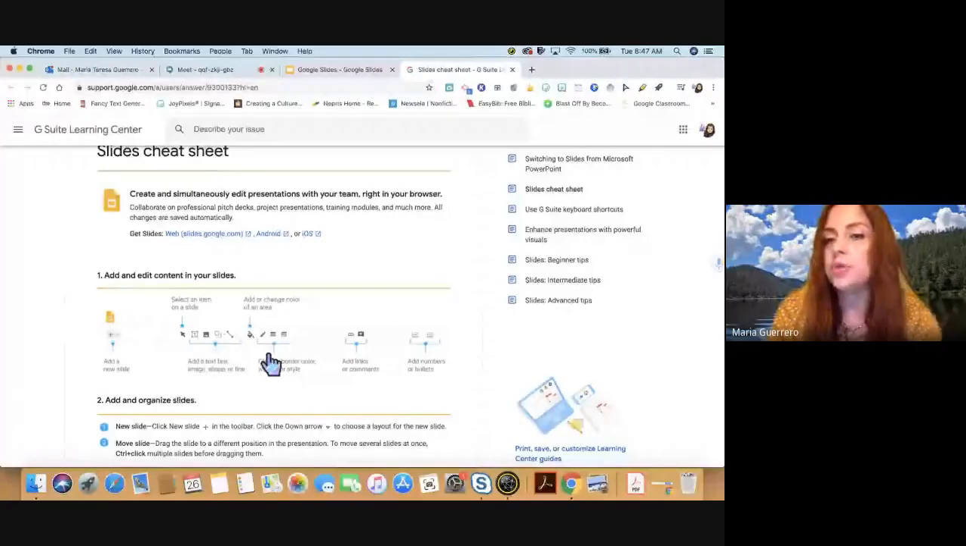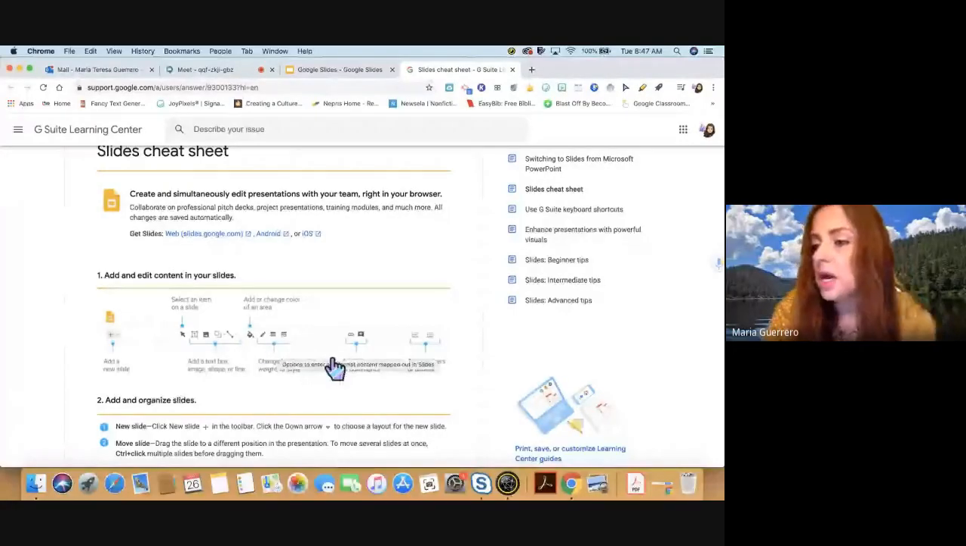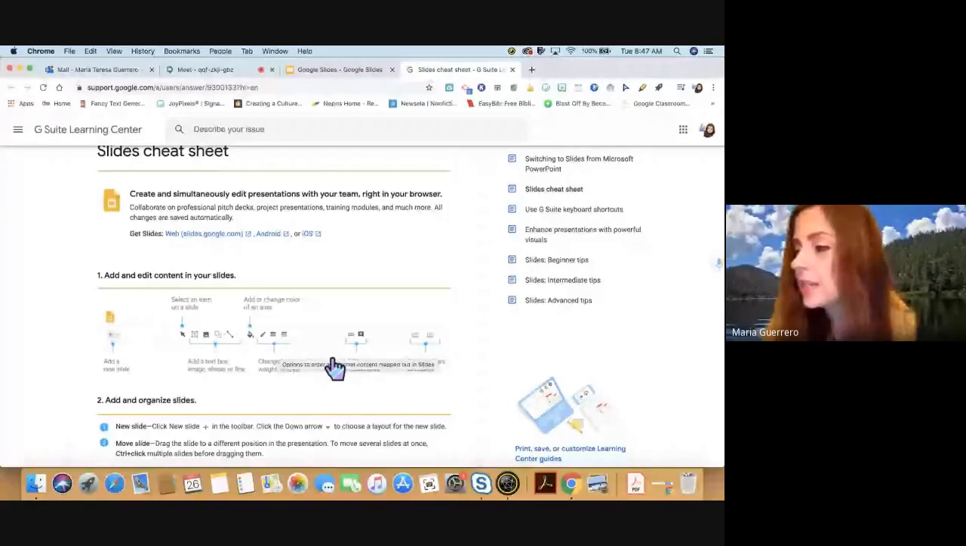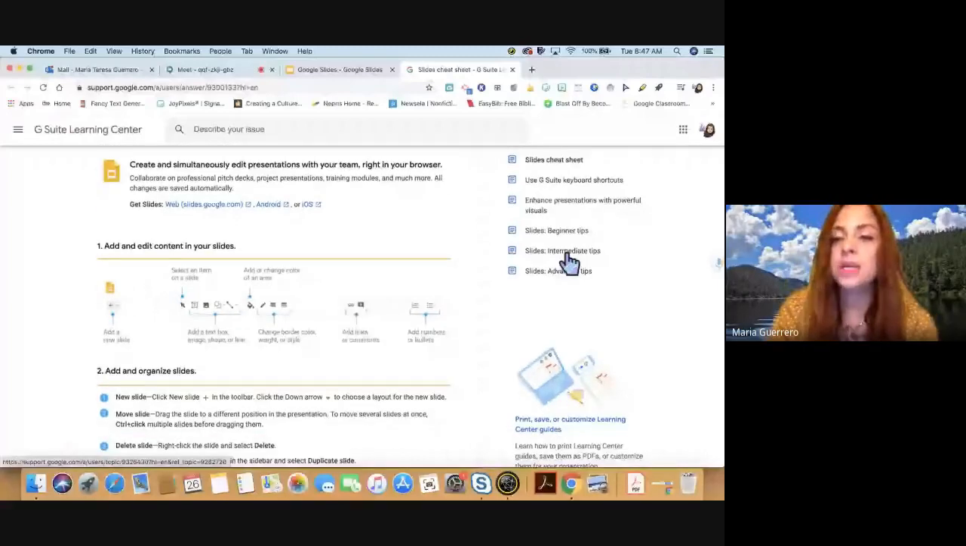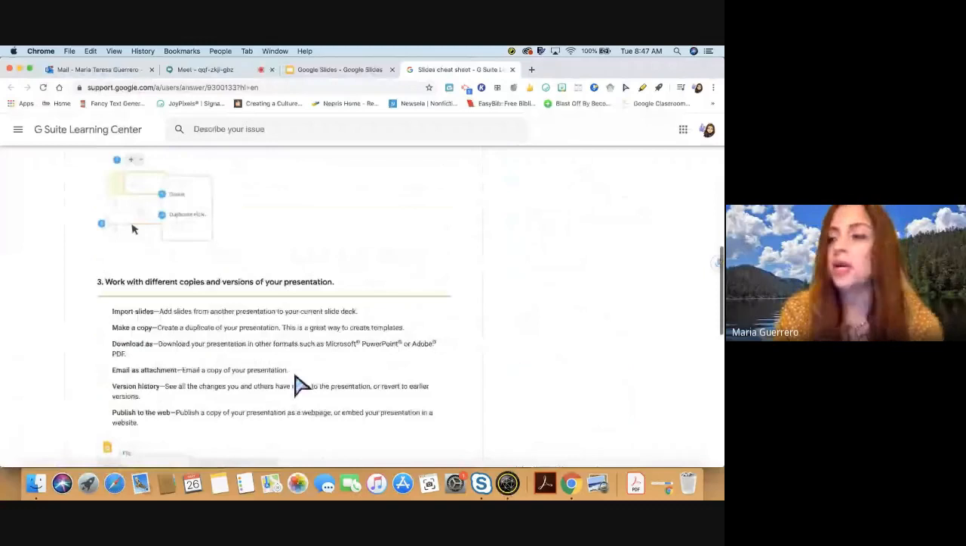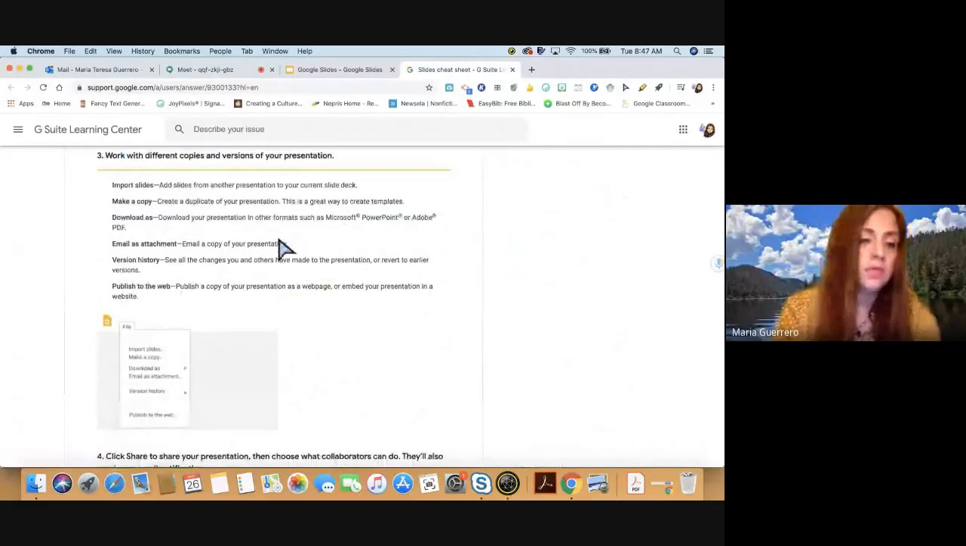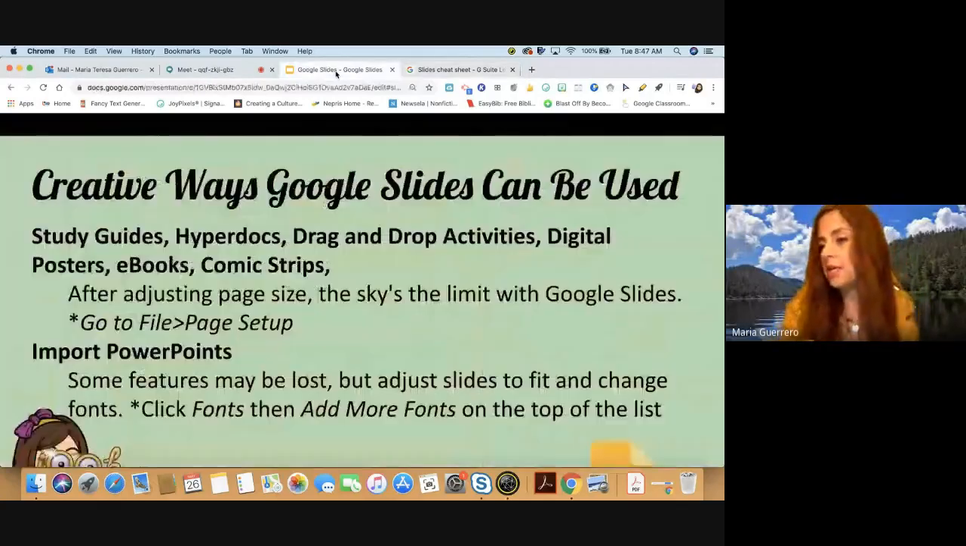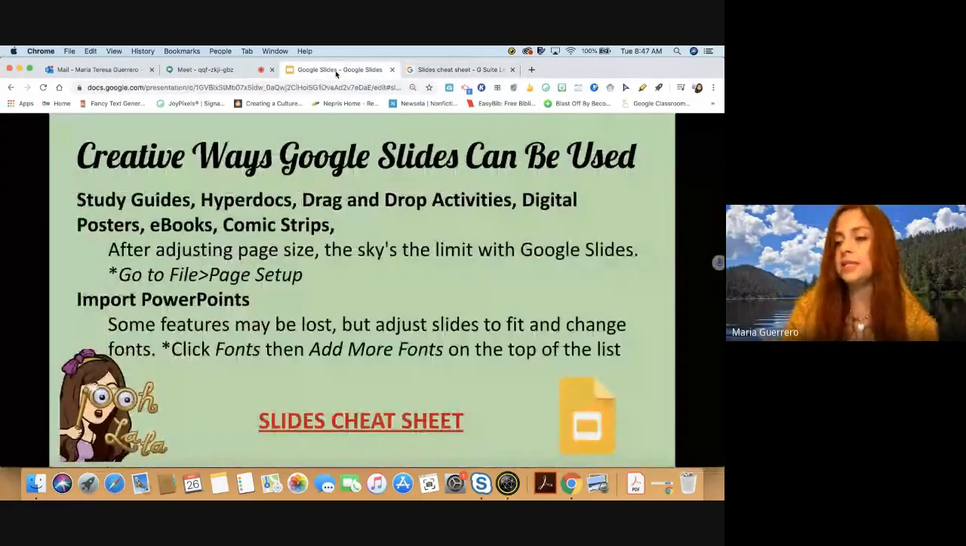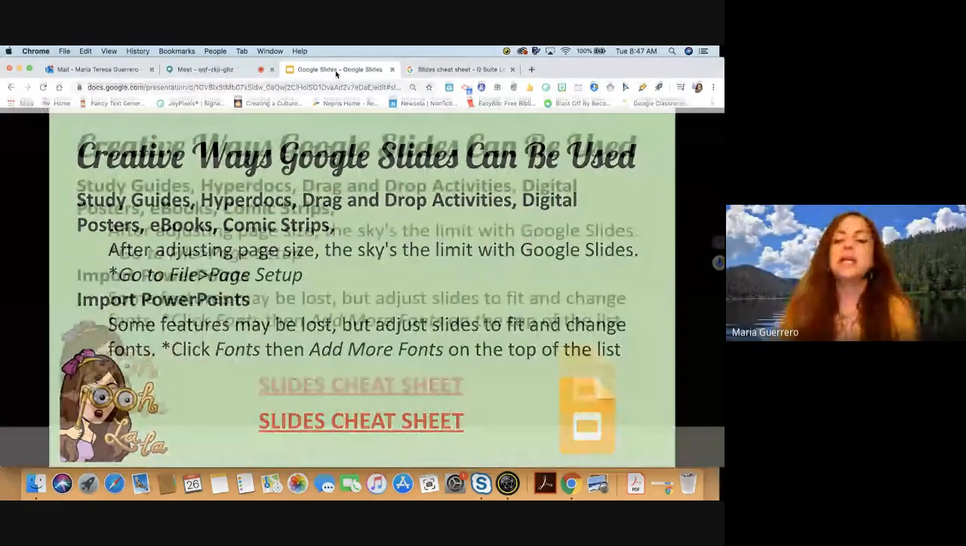You have your getting started. You have different things that you can take a look at. Over on the right-hand side, they have slides beginner tips, intermediate tips, and advanced tips. So that's a good one. We just put it on there because we thought you could pick up a few ideas from there in case we didn't cover something. You can study that and become more familiar with it. So we're super excited to, again, present on Google Slides and show you different tricks and tips.